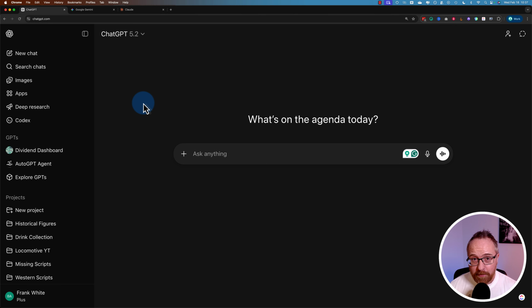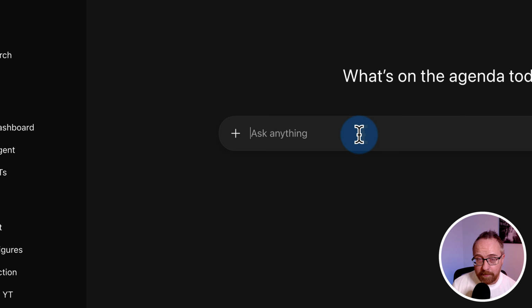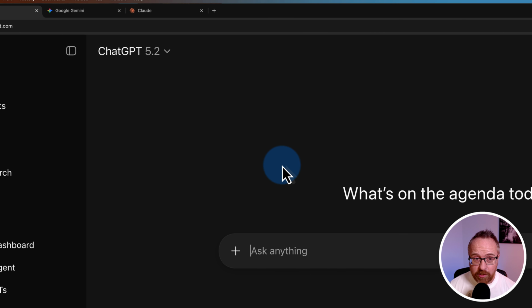This is how to change models in ChatGPT. Whenever you want to start a new chat inside ChatGPT, you go to this page, you click into here, and you start talking to ChatGPT. But there's different models that specialize in different things. You can change them right up here.